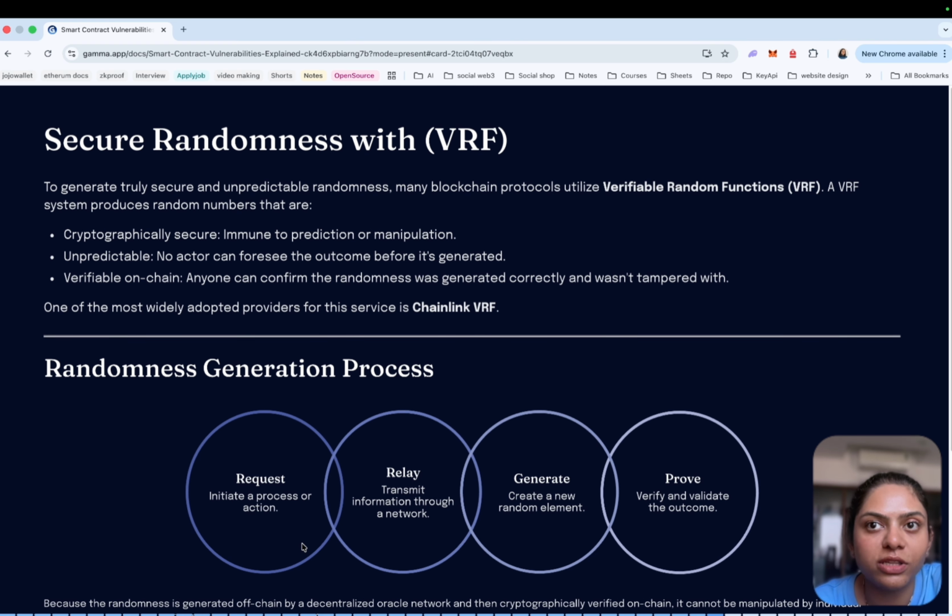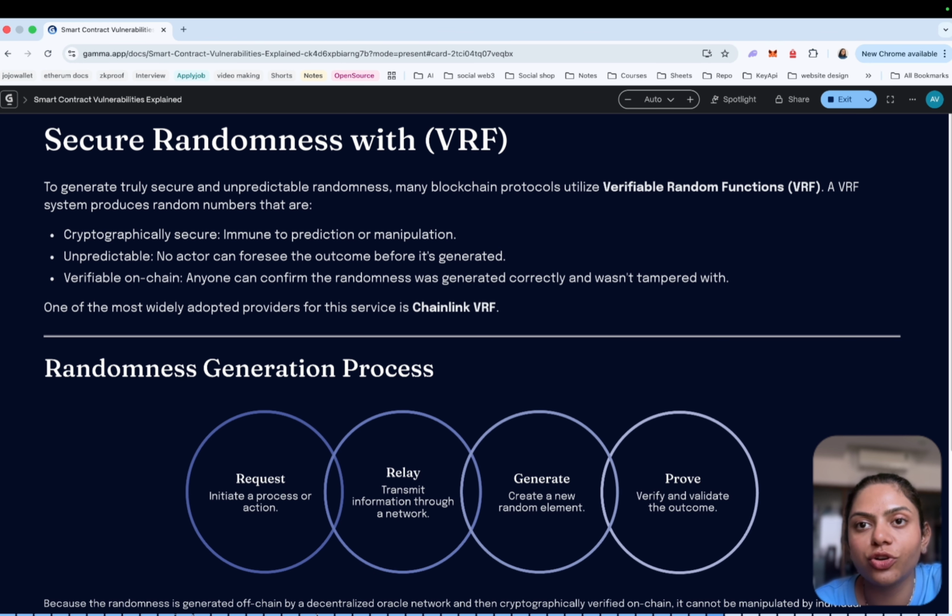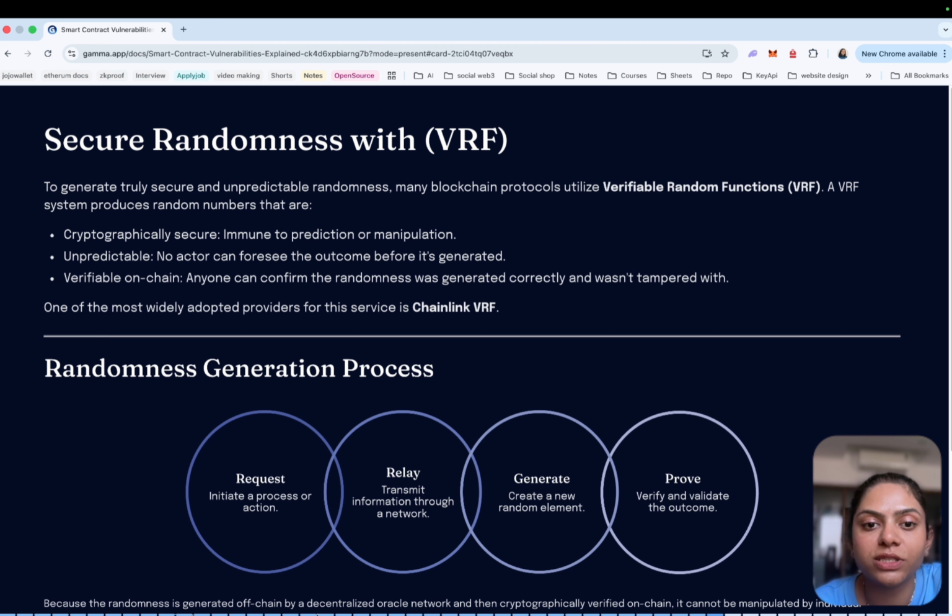So what is the solution to this problem? Many protocols use verifiable random functions, or VRFs. One of the most widely used solutions is provided by Chainlink. Chainlink VRF generates randomness in a way that is cryptographically secure, immune to prediction and manipulation, and unpredictable, meaning no actor can force an outcome before it is generated. It is also verifiable on chain: anyone can confirm the randomness was generated correctly and wasn't tampered with. This allows smart contracts to use random numbers without relying on manipulable block data.